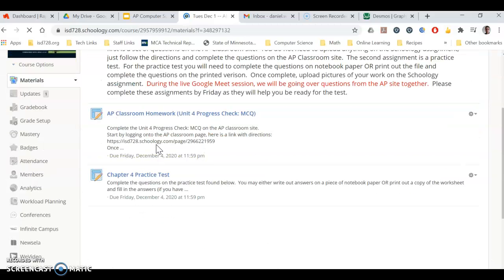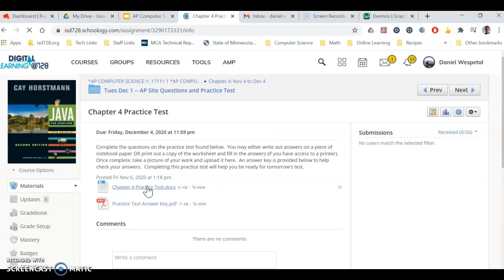And then the other thing is the practice test. And for that, the test is right here along with an answer key. But I'd only use the answer key once you've done the questions. And you can either print this off and fill in the paper copy, or just do it on notebook paper. And then you will upload pictures of your results here. Yeah, and then that'll help you be ready for the test. So get in some good work on this today.